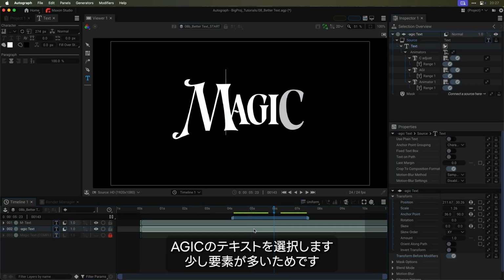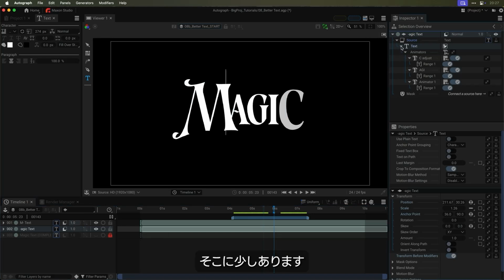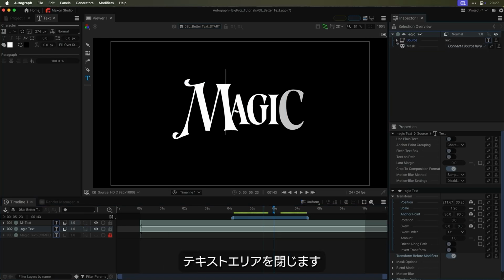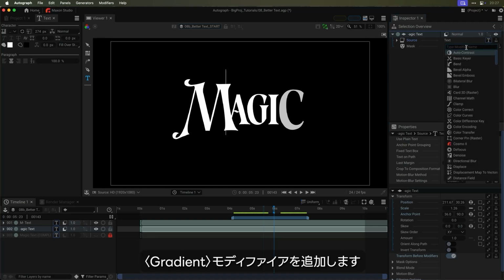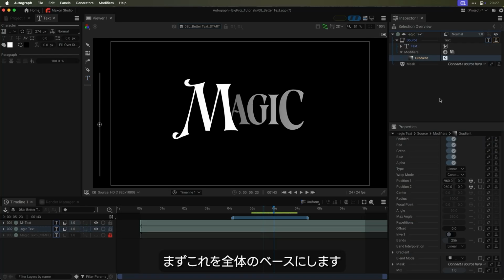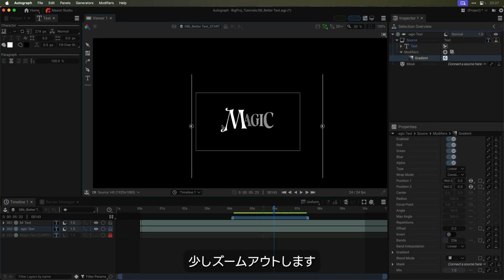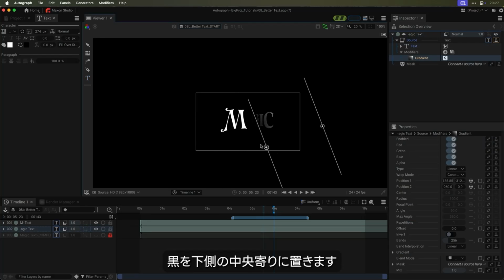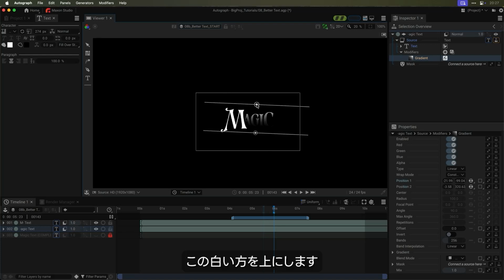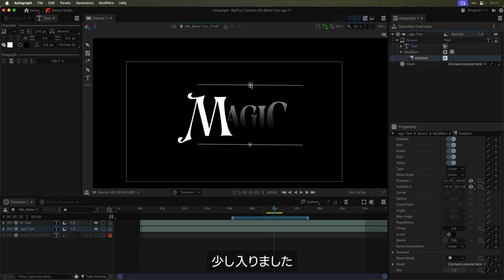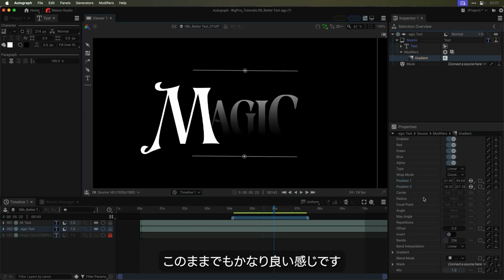I'm going to select my adjective text because there's a little bit more to it there, and I'm going to close up the text area, and I'm going to add a modifier. I'm going to add a gradient modifier first. Let's let that be the base of everything. I'm going to zoom out here, and I'll put the black kind of towards the center and the bottom. Take this white one. There we go. I can zoom in there. I mean, that looks kind of cool as it is.